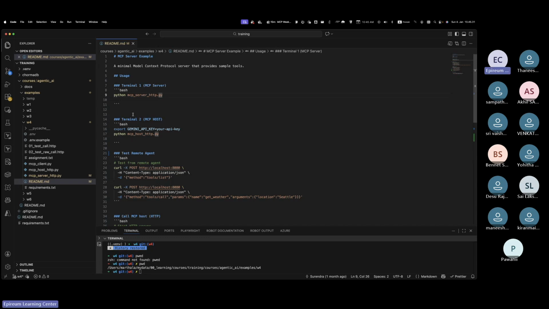When we implement a full solution, it will be more organized and efficient. The second example is a much better solution than this one, so we will go into that and check it as well. In this one we have an MCP server and an MCP host. The MCP server provides some functionalities. So let's first look into the MCP server.